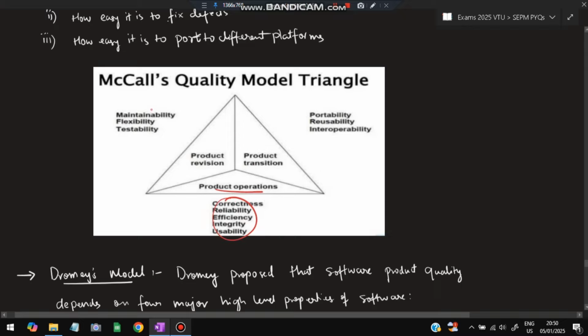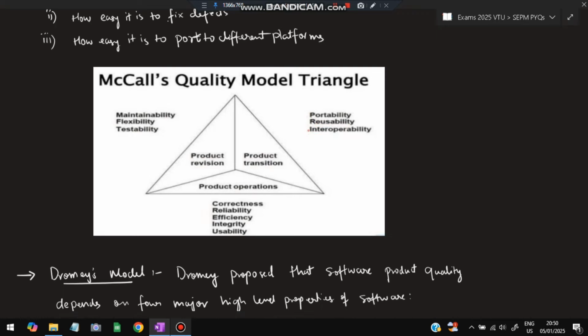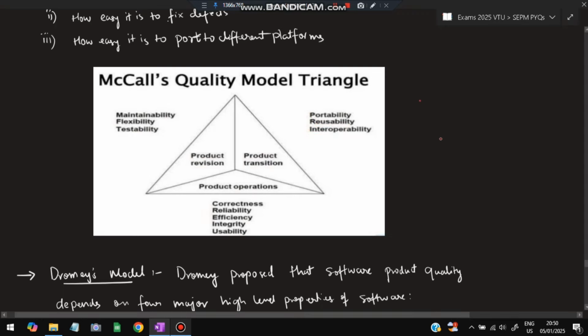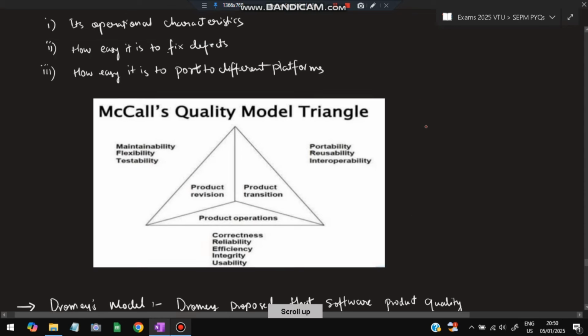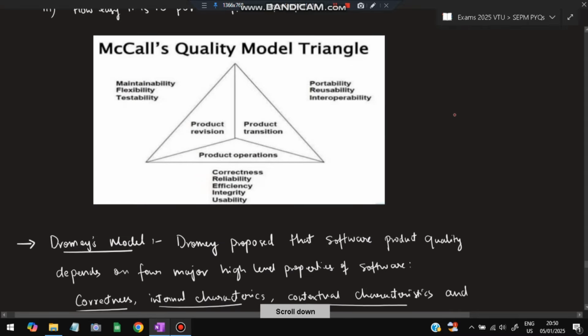If any error comes, you have to keep it flexible to change it and test for the errors. That is product revision. And the third one is transition, meaning using it on a different platform. Portability, interoperability means again using it with different systems. Reusability means if you want to make a new product, you can use the previous code itself for making the new product, with some changes. That is all, I think 12 are there. This you have to write for McCall's model. You have to write the keyword and explain what, why, and how for each of these.